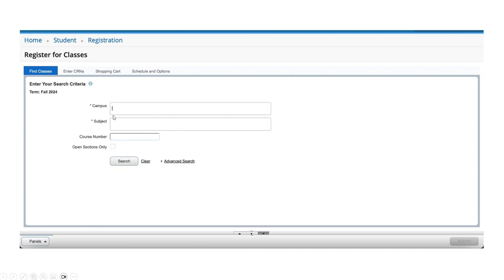Once they've entered the campus, subject, and course number and hit search, that will show all of the sections of that specific course or all of the sections offered in a subject for the term that they're searching for.